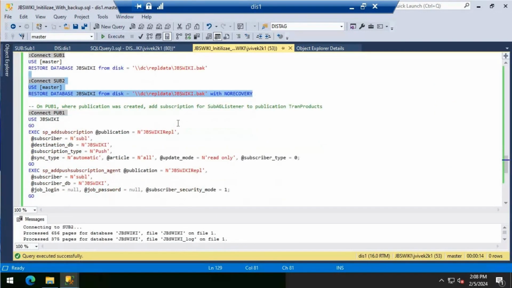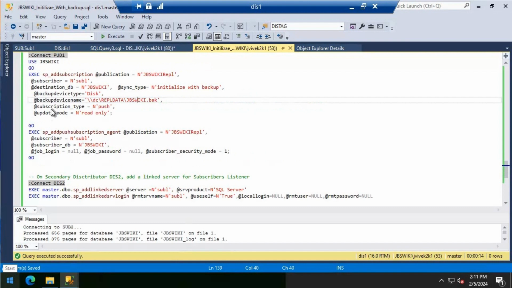Now I'm going to create a subscription. Yeah. So the subscription we are using is initialize with backup, so I need to change it accordingly. Let me change that. Okay, so I have made the required changes. If you see here, what I've done is I've added the @sync_type to initialize with backup.